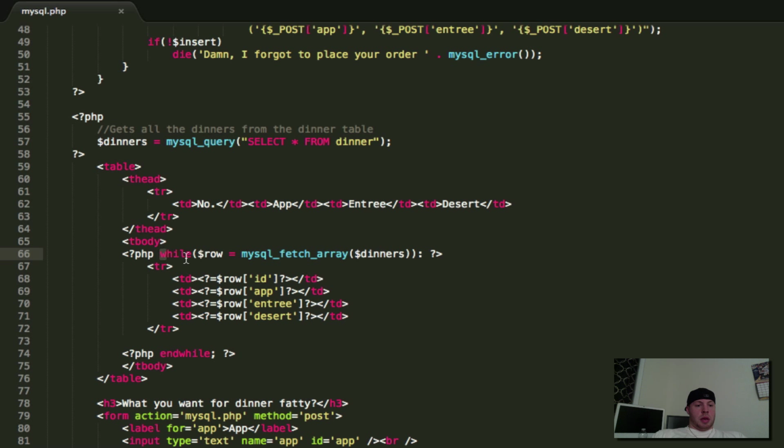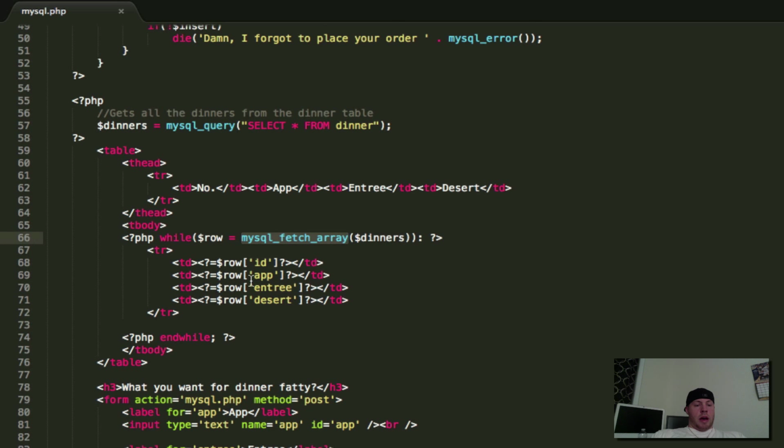So we're using a while conditional, or while statement, and we're running the MySQL fetch array on the dinners query. This goes ahead and runs the SQL command, and every time we get a new row from the database, we run this command here, assigning it to the row, and then the row actually becomes an associative array.